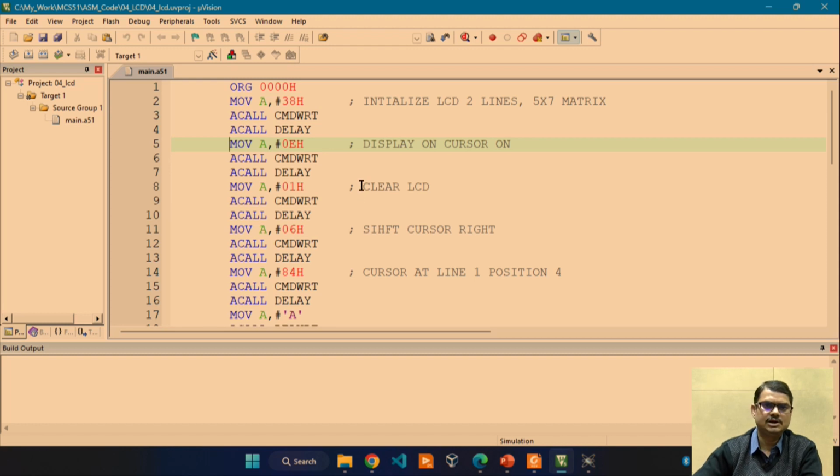Whatever is written on that LCD must be removed, and the new content that we are going to provide through our program is going to be written on that display. The method is the same: issue the command, store it into the accumulator register, call the subroutine command write, and call the subroutine delay. The next command is 06, that is shift cursor right. So wherever we store the first character, the next character is going to be displayed at the next location on the right hand side.